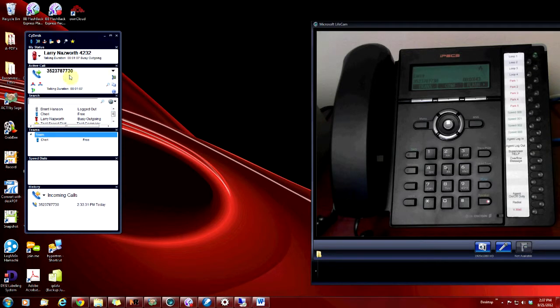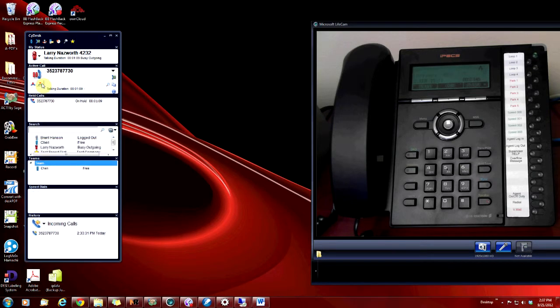Let's place the caller on hold. Notice that loop 1 is flashing on my phone, and in my held calls view, there's the number. If I want to go back to that call, I can simply click on it.